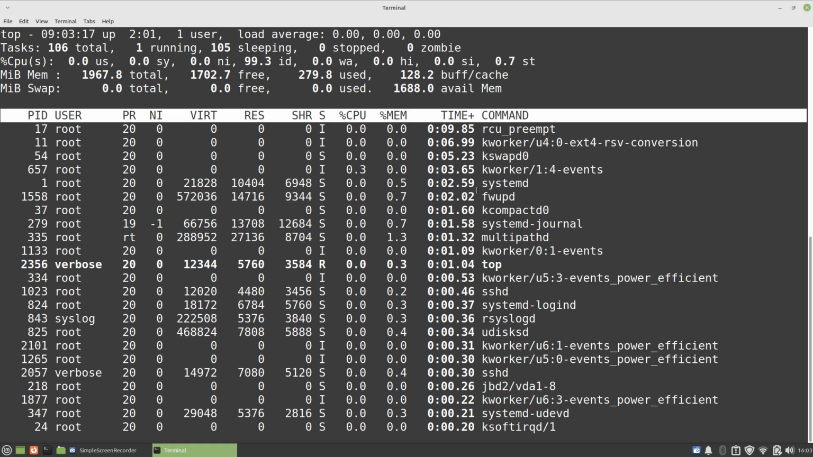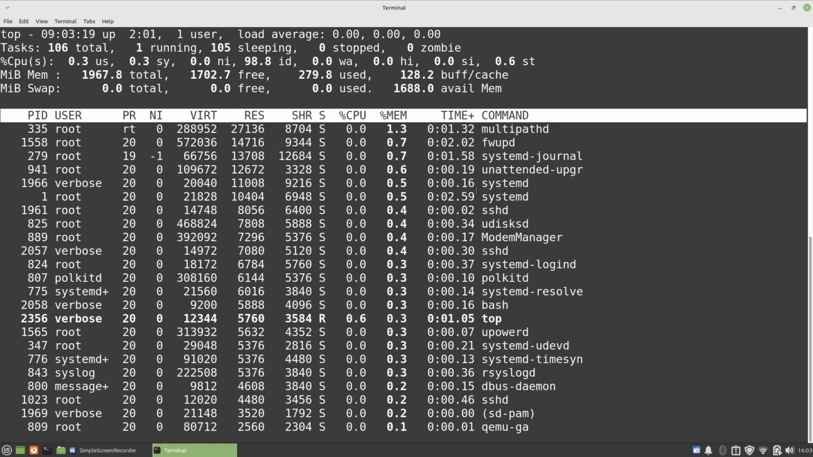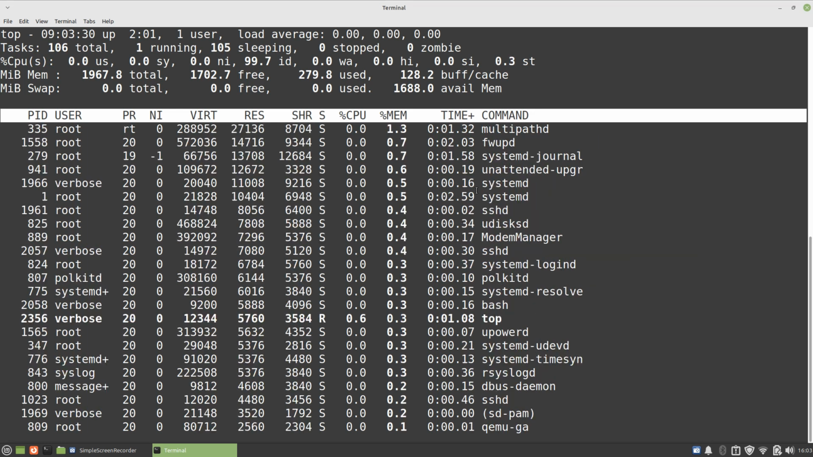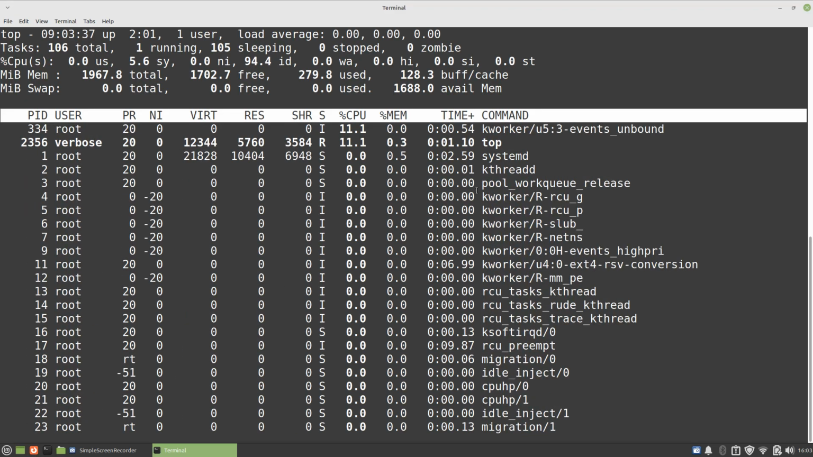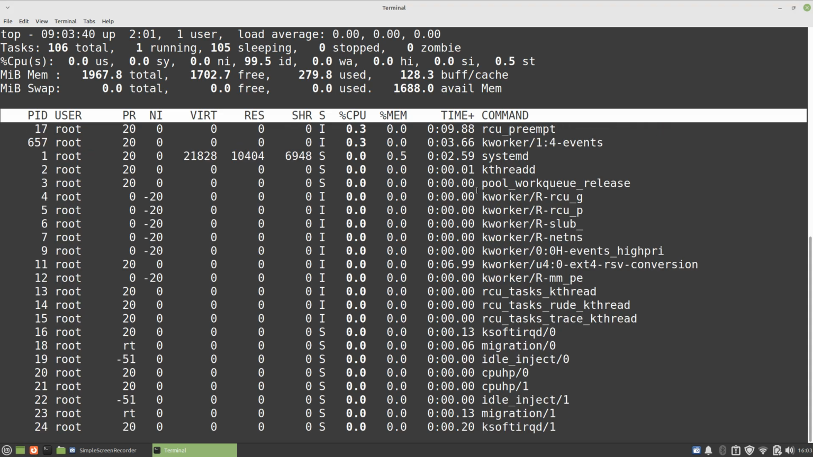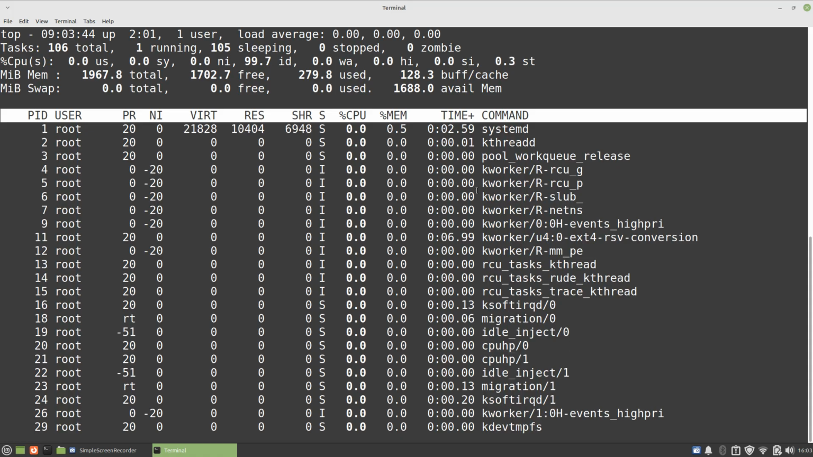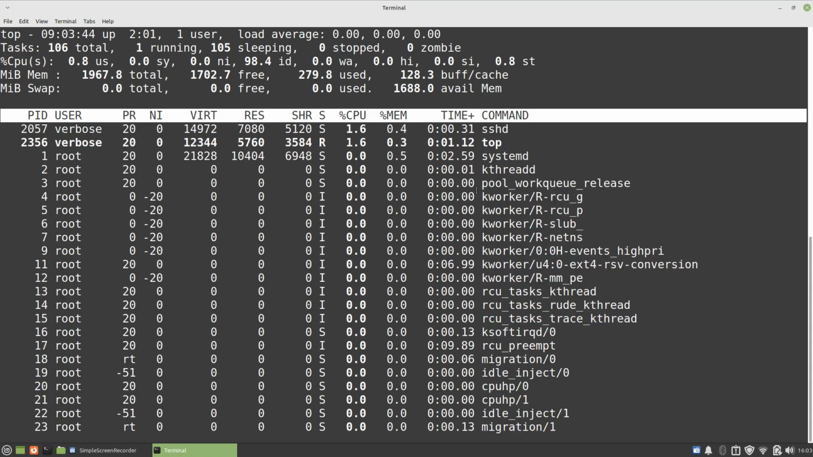Now, if you want to reverse the order, what you've got to do is use uppercase R, so Shift R. If I do Shift R, you can see we're looking at lowest memory usage. If I do Shift R again, we're looking at highest memory usage. If I go back and do a Shift P for CPU, you've got highest CPU usage. If I do a Shift R, it's sorted to low. If I do a Shift R again, it's sorted by highest again.